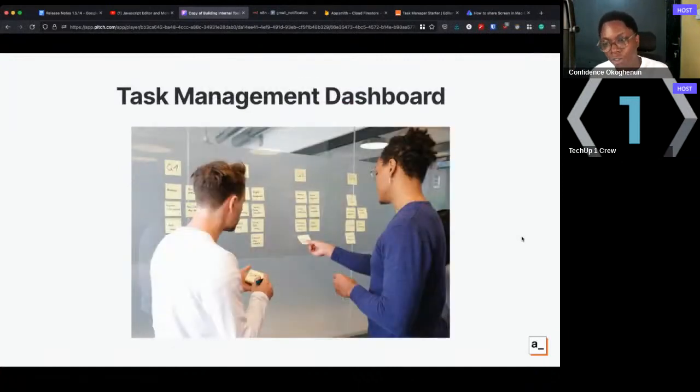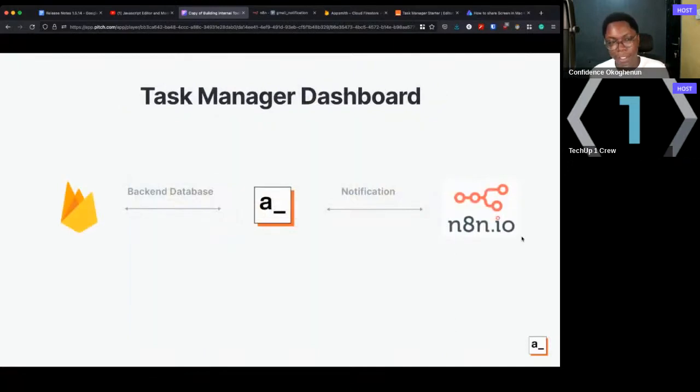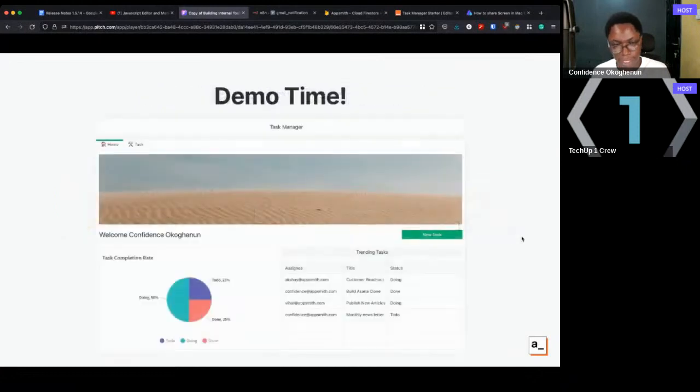So we would like to show you how to put all of this together, because I believe that seeing is believing. So in this talk, I'm going to do a small demo of building a task management dashboard. And for this demo, we would be tying together a couple of services. We'll be using Firestore as a database backend for the task manager dashboard. And we also want to send out email notifications using Anything. So we're going to see how to do all of this right now.